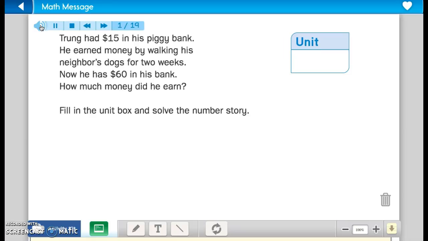Math message. Trung had $15 in his piggy bank.